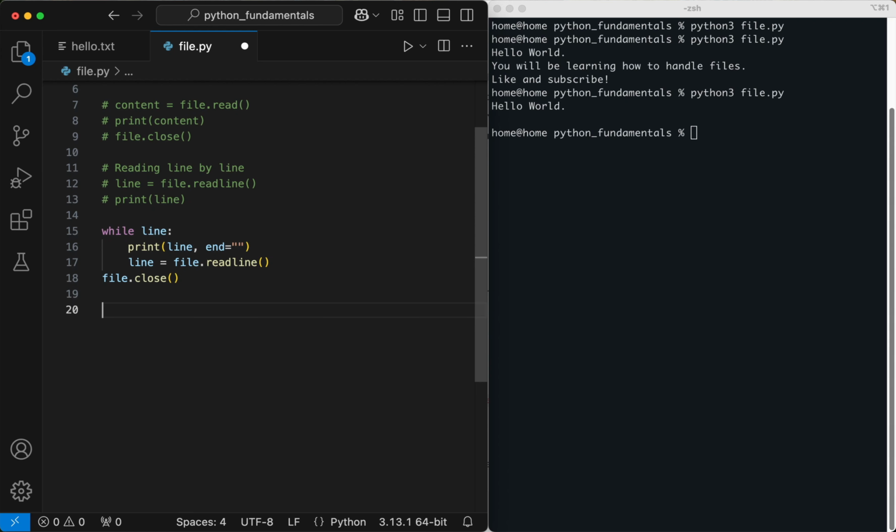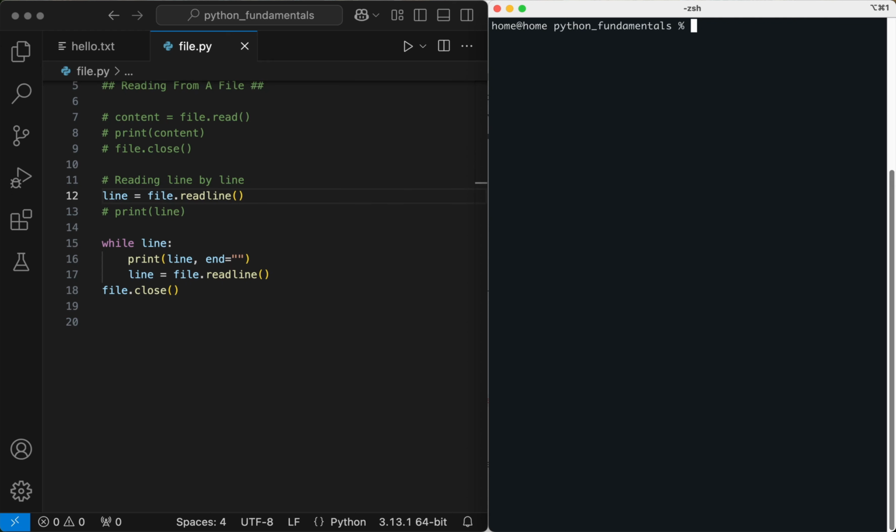So if we wanted to read the entirety of the file using the readline function, what we could do is use a while loop and keep reading each line until we hit the end of the file. So here we're going to use a while loop and run through the entire file until the very end. So this while loop essentially is the same as using the read function.